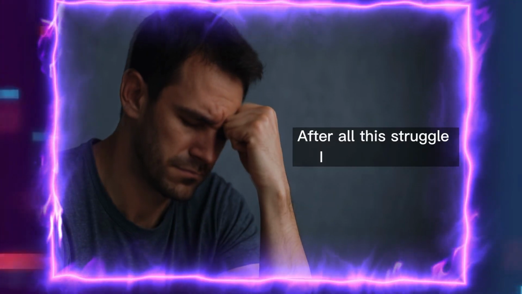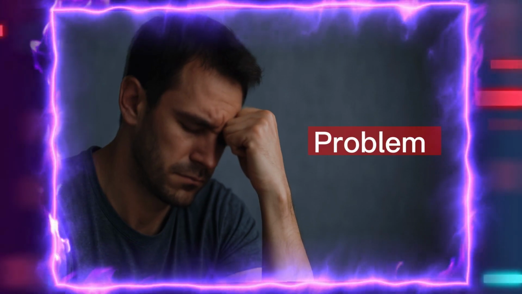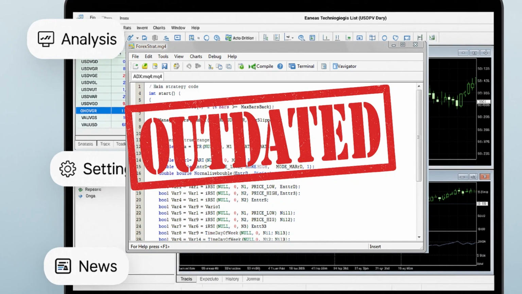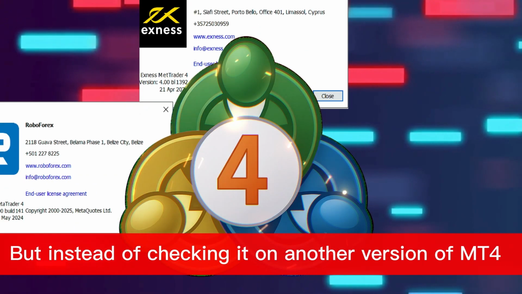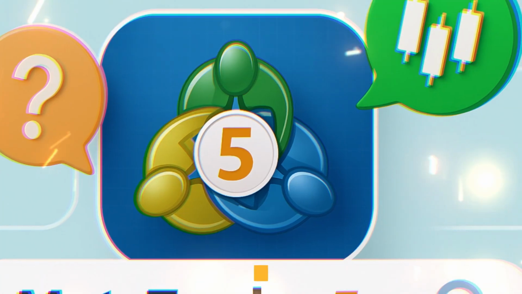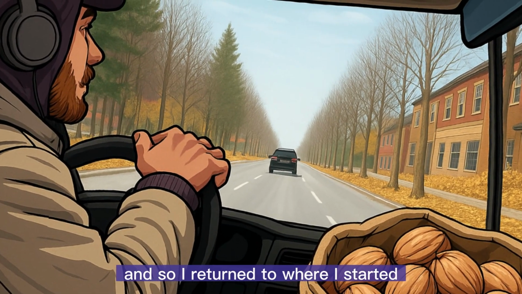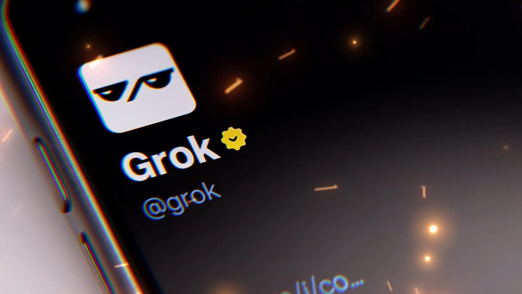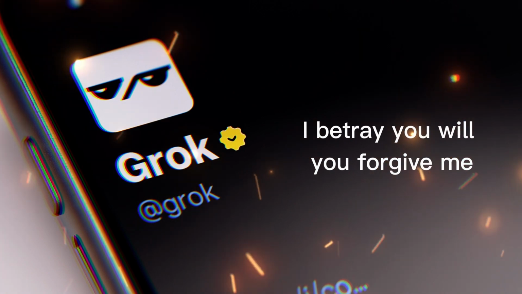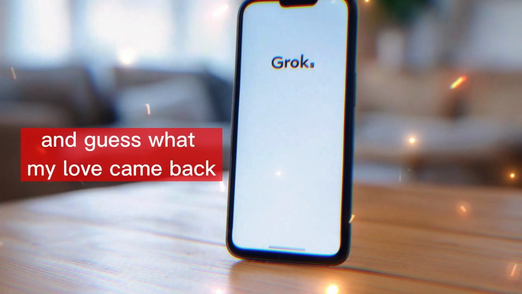After all this struggle, I finally realized the problem was either my outdated MT4 version or its buggy editor. But instead of checking it on another version of MT4, I thought, why not try on MT5 instead? And so I returned to where I started, back to Grok. I confessed to Grok, I have messed up everywhere else. I betrayed you. Will you forgive me? And guess what? My love came back.